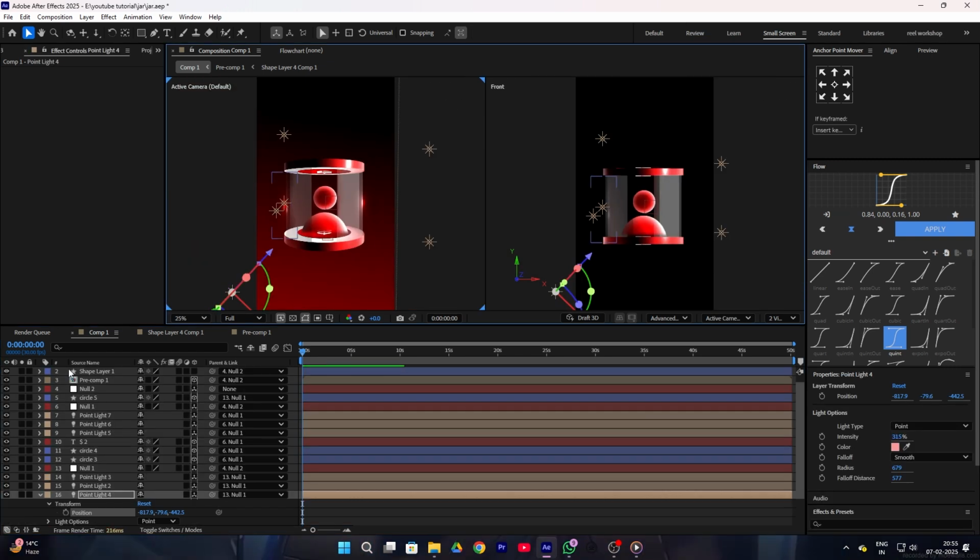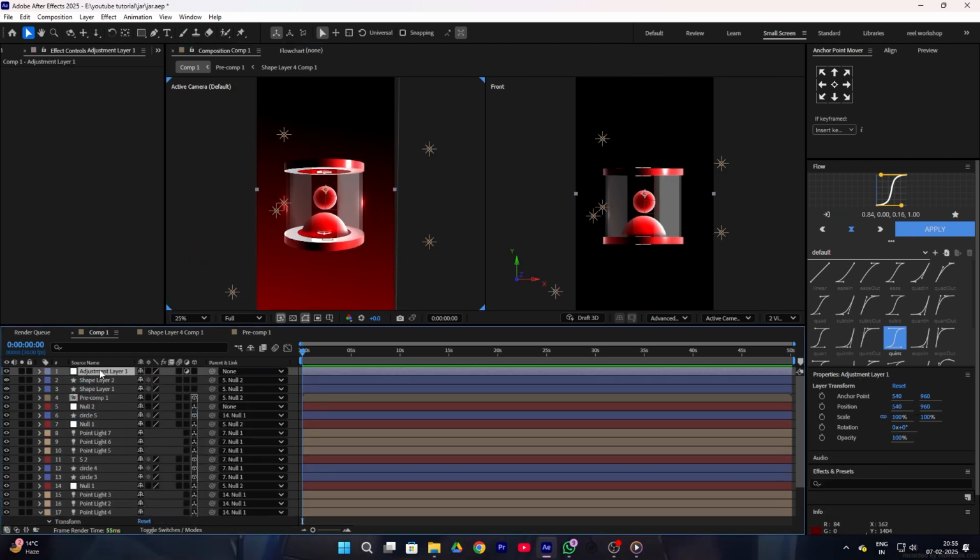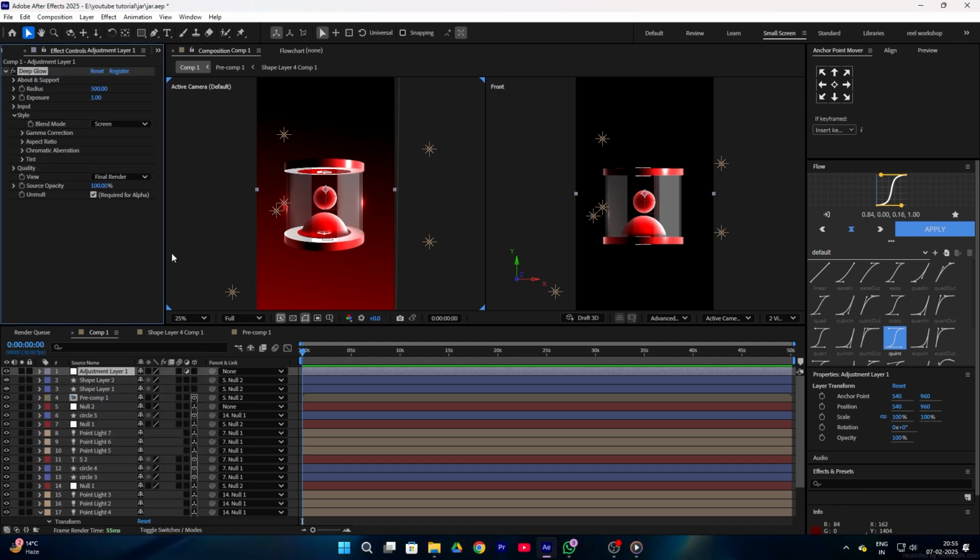Now add an adjustment layer. Then add an effect called Deep Glow. Set the exposure to 0.01%. Then go to this input option and change both of these settings to 50%.